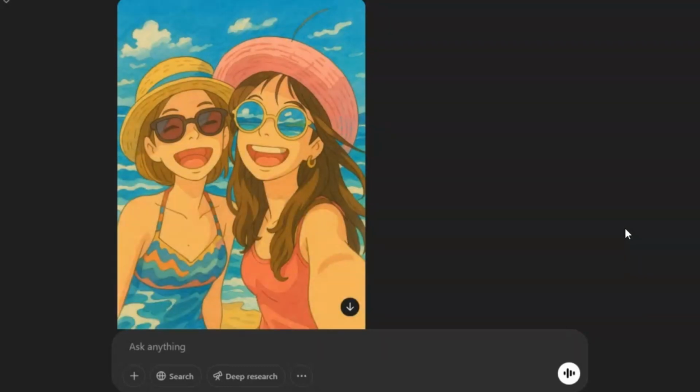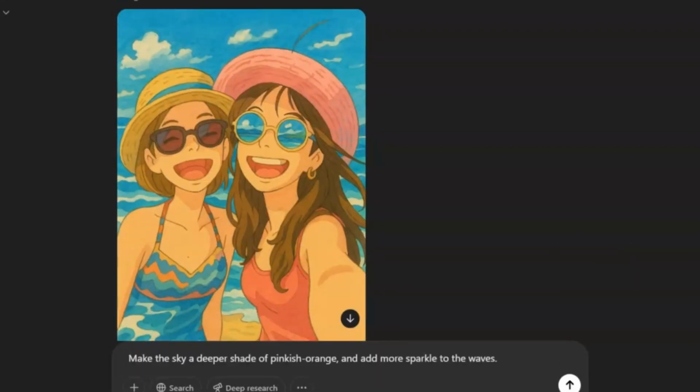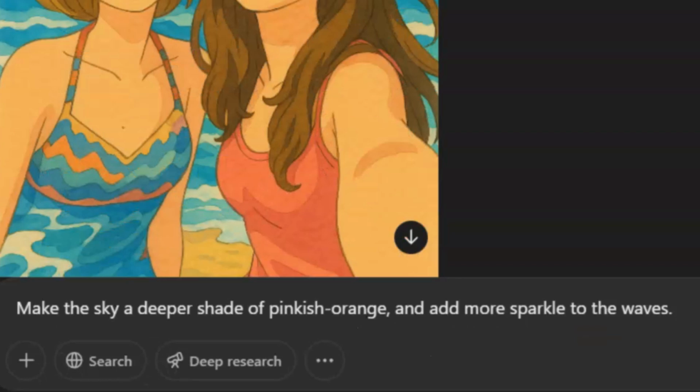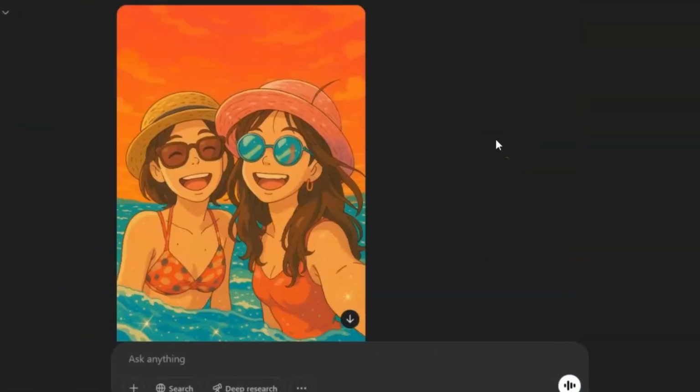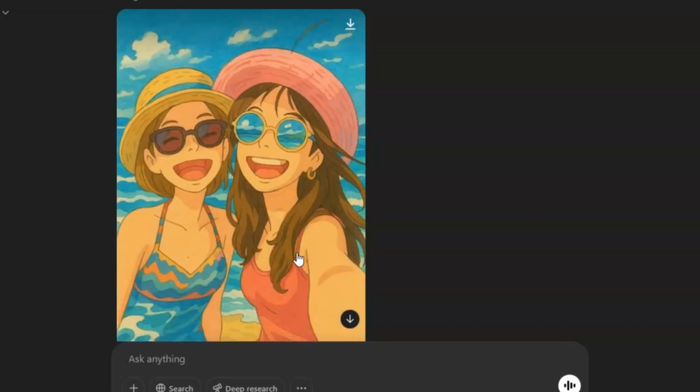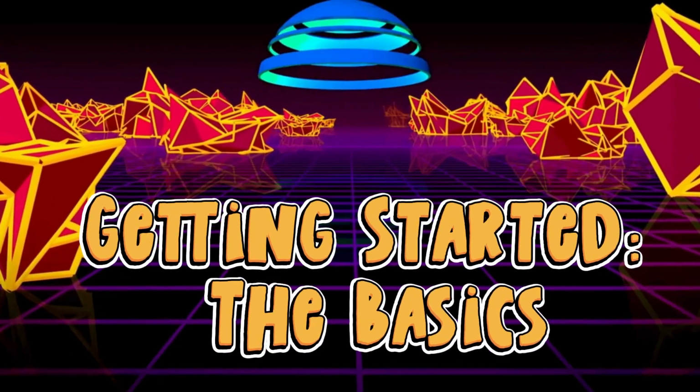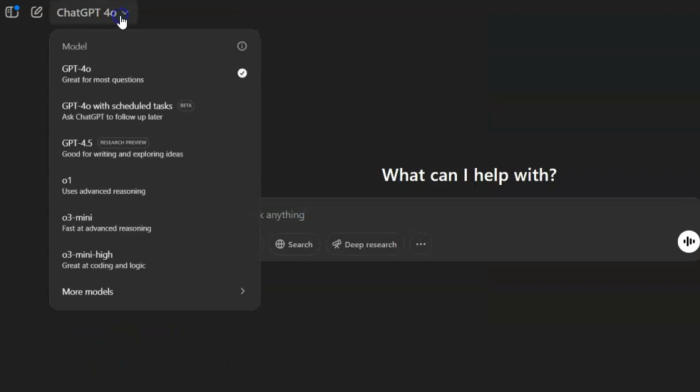Sometimes, you might have to refine your prompt if the first attempt doesn't nail what you had in mind. For instance, make the sky a deeper shade of pinkish orange and add more sparkle to the waves. You can keep iterating until you get the look you love. Getting started, the basics. Subscribe to ChatGPT Plus. You'll need this paid tier to access the image features.